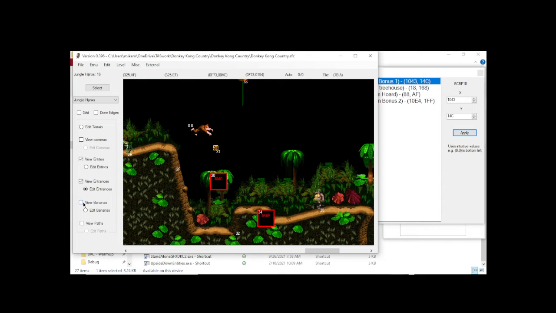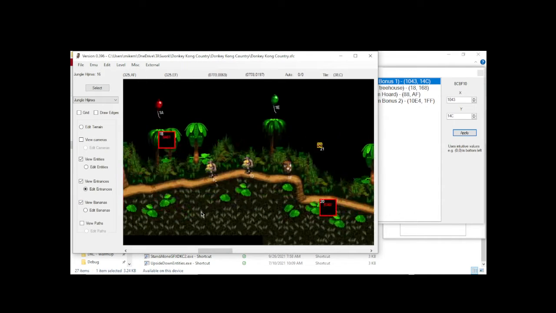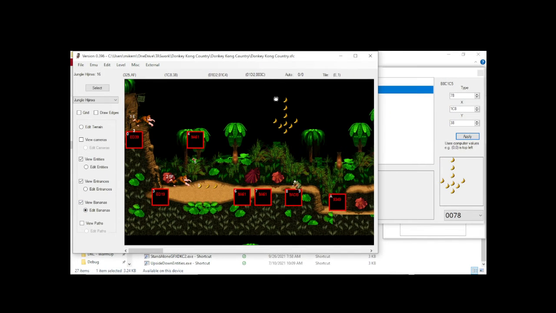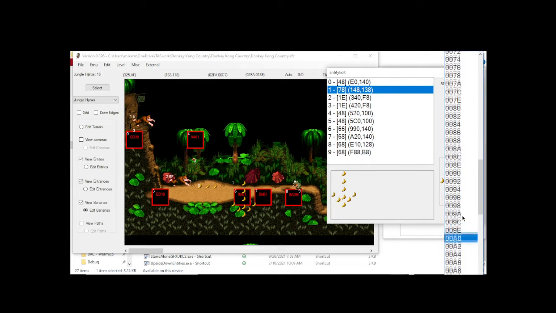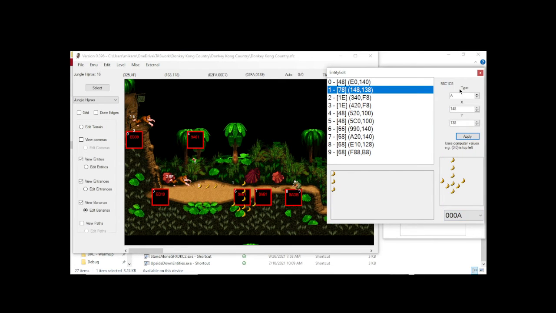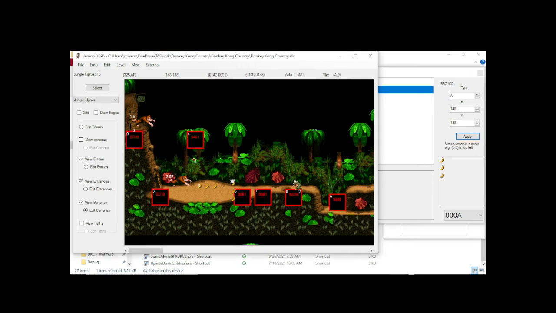Besides entrances, you can also edit bananas. And now, you can move and drag them, and you can press this. This is a drop down of every single banana in the game that you could select. This box here shows a preview of whatever banana pattern you select, and this box right here shows you what banana pattern you currently have. So by hitting apply, the bananas change to that one.